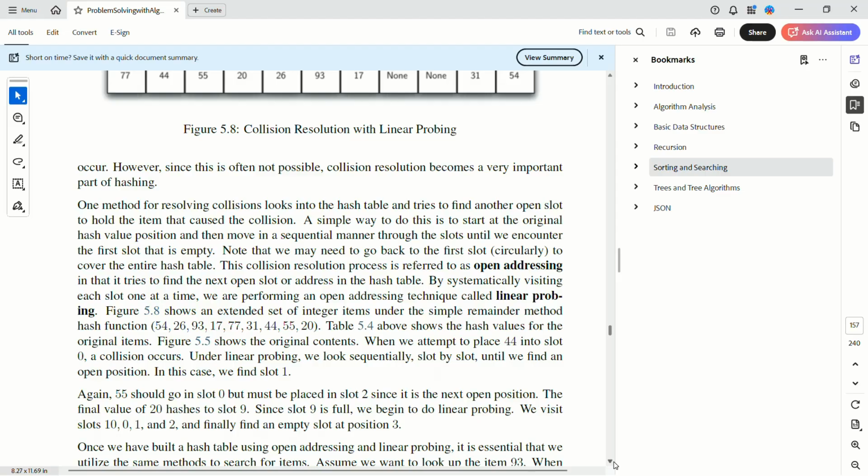Figure 5.8, which we just looked at, shows an extended set of integer items under the simple remainder method hash function: 54, 26, 93, 17, 77, 31, 44, 55, 20. Table 5.4 above shows the hash values for the original items. Figure 5.5 shows the original contents. When we attempt to place 44 into slot 0, a collision occurs. Under linear probing, we look sequentially, slot by slot, until we find an open position. In this case, we find slot 1.